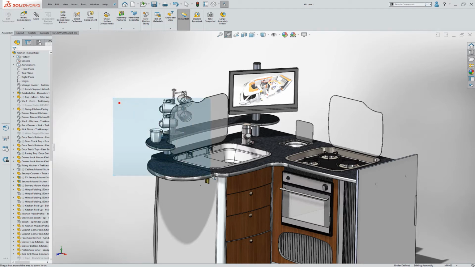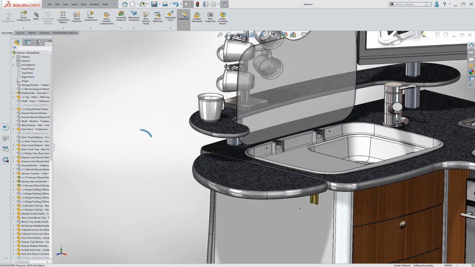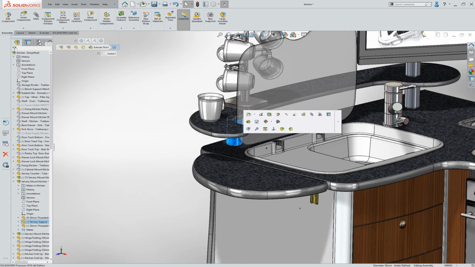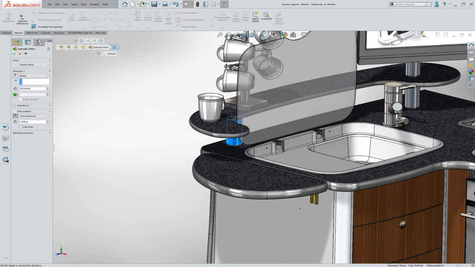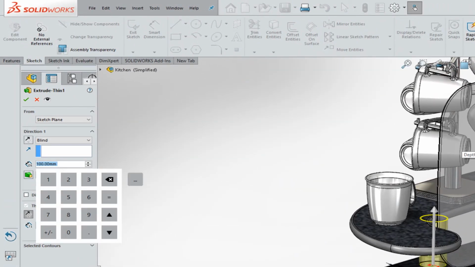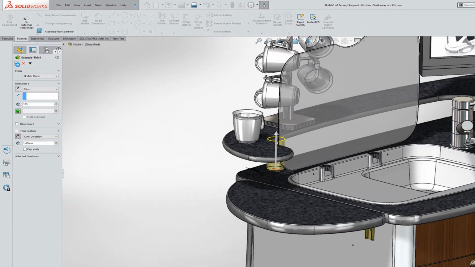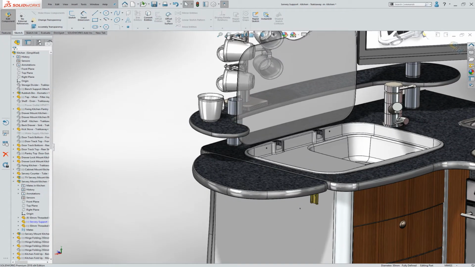Swiping right gives me zoom to area, and I'll use this to focus in on the upright for the shelf. If I hold my finger on screen and allow the circle to complete, the magnifying glass appears. I can then move this over an area of interest and use the zoom tools on the touch toolbar to zoom in.